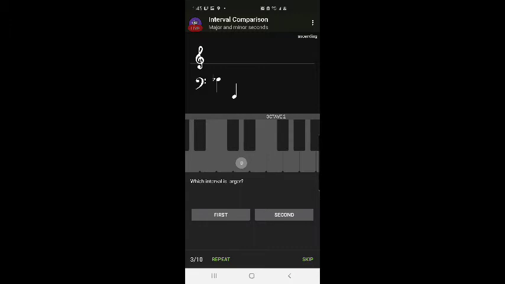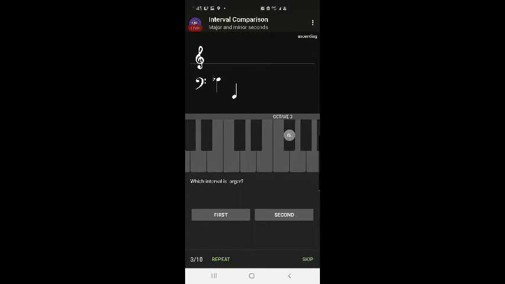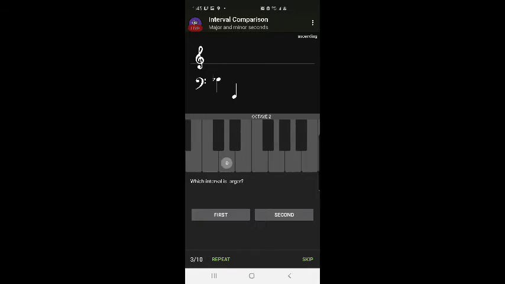D to D sharp. G flat. G sharp. A flat. That's one step, two step or half step, and so that's a whole step. A whole step, maybe? I'm not sure how that works. Let's repeat it.